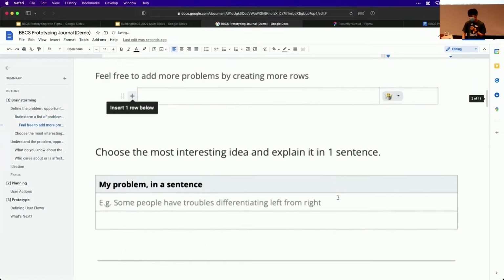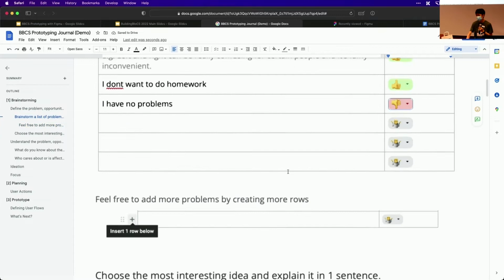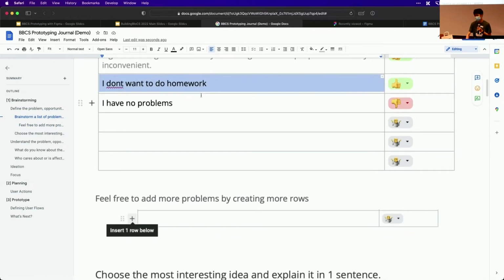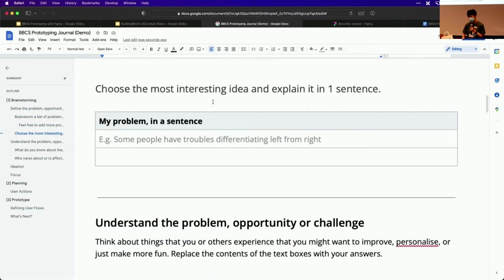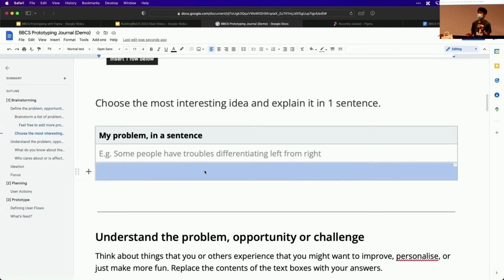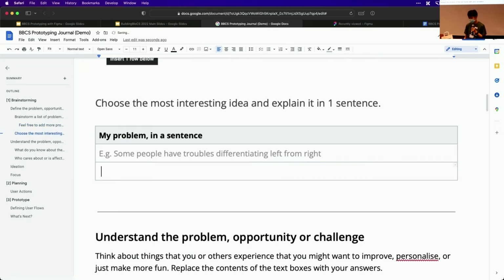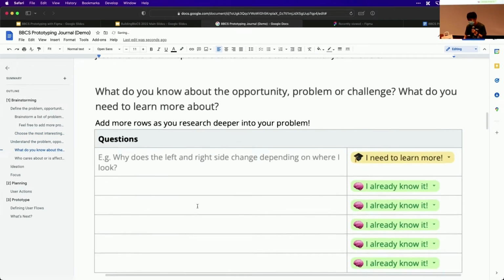Okay, so now you pick the most interesting one, and this is the most interesting one I found because that's the only one I liked. So now explain it in one sentence. So I can say in this case, some people find homework tiring to do. Typing in one hand is actually surprisingly tiring.